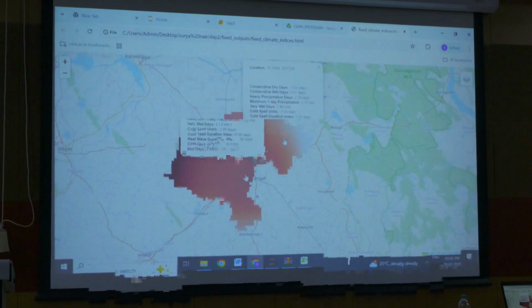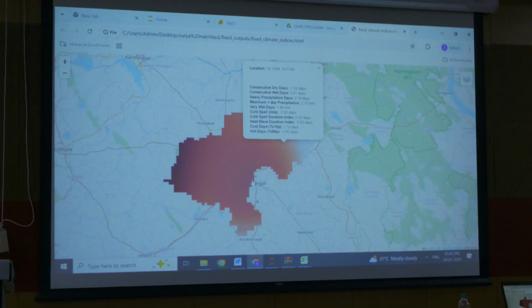This can be done in QGIS also. This is done directly in Python. This can be done in QGIS also. This is the complete steps. You can try. The file is directly in my drive link. You can access that drive link, download it, and try that also.